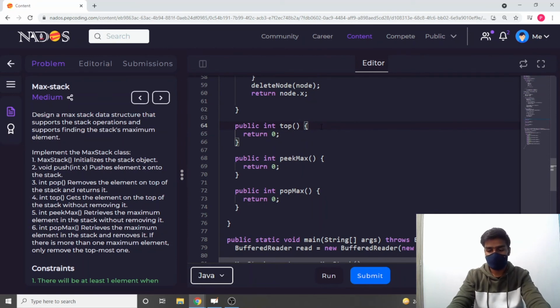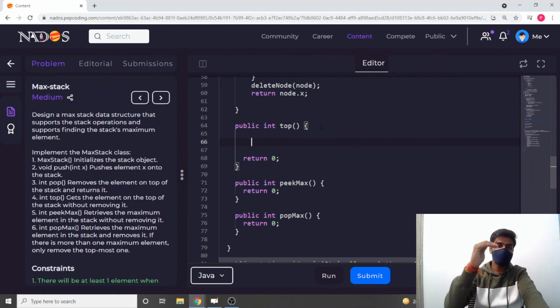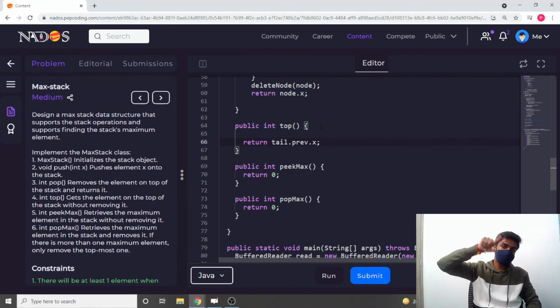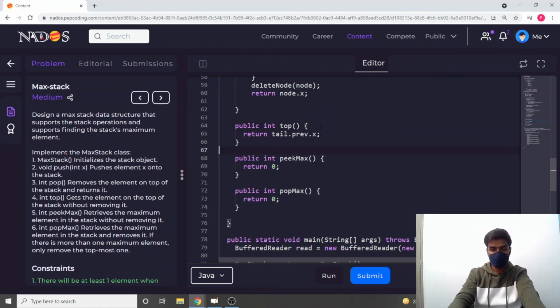So what is inside my top function? I have to return the value which is at the top of the stack. All right, so the value which is at the top of the stack is very simple. I just have to return our value of tail dot previous dot x. So this will return the element which is at the top of the stack. All right, it's very simple. We just have to write one line and return this.